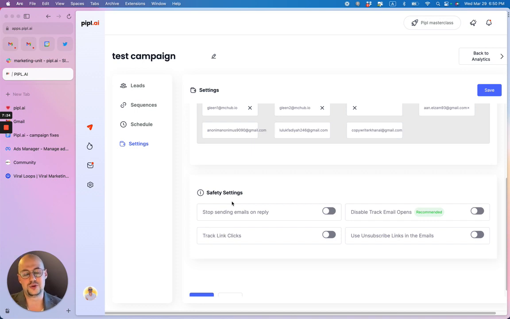In future, we will also add an ability to pause campaigns for all colleagues of that specific prospect based on their domain, if you receive a reply from any one of them. You also can enable or disable open tracking and link tracking, and also you can add an unsubscribe link in your emails.